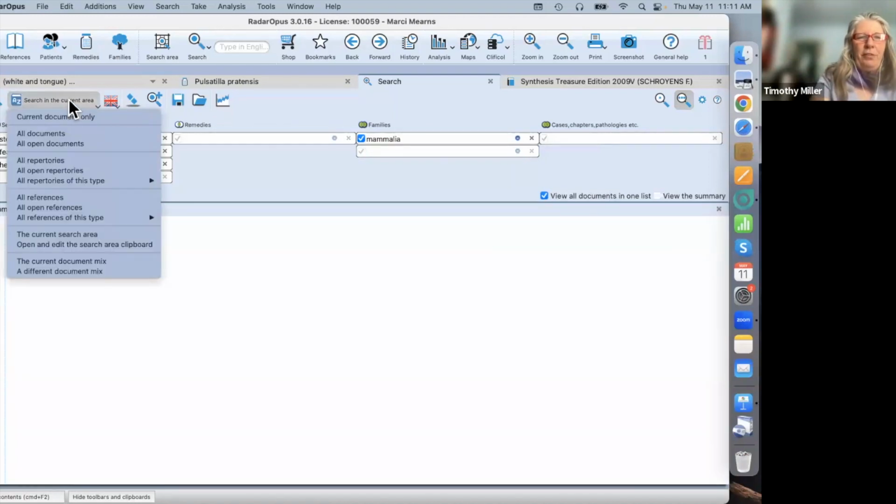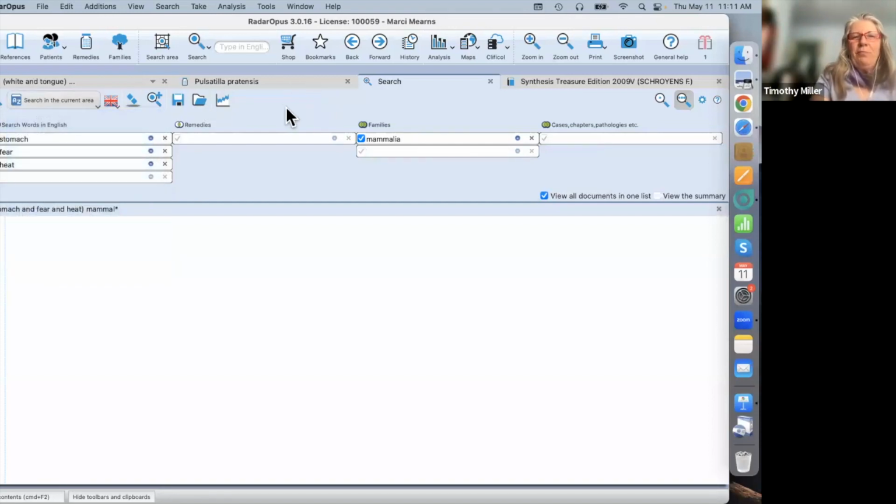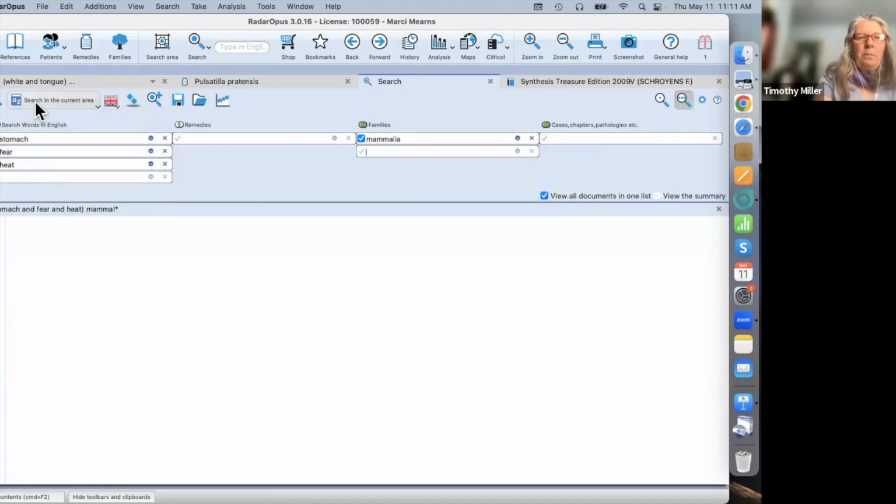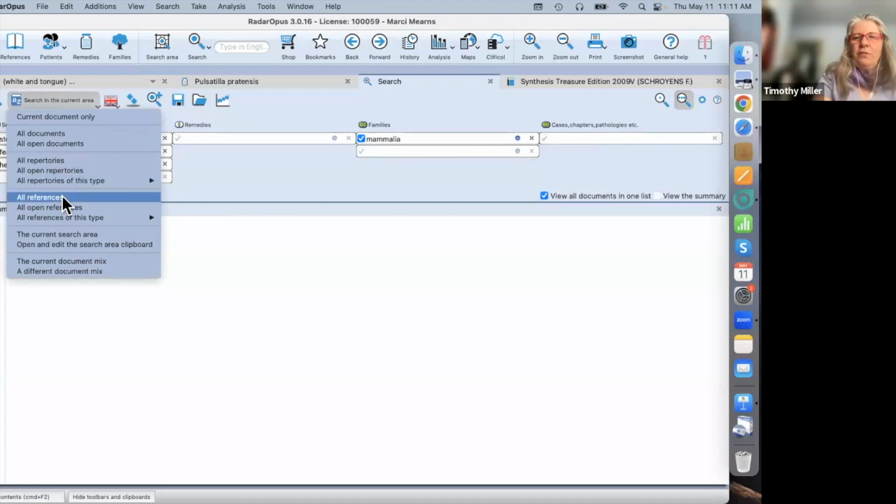Well, I got a whole lot of nothing, didn't I? I better search in all documents, hadn't I? So if you get nothing, first thing you want to look at is, where am I searching? And let's go to all documents. Actually, let's not go to all documents. Let's go to all references. Okay. Let's just search the Materia Medica, if you will.